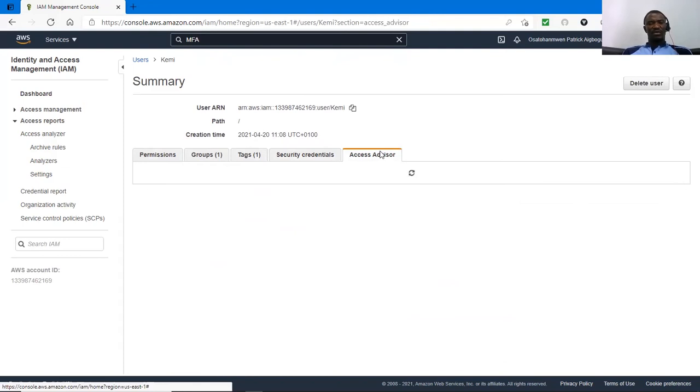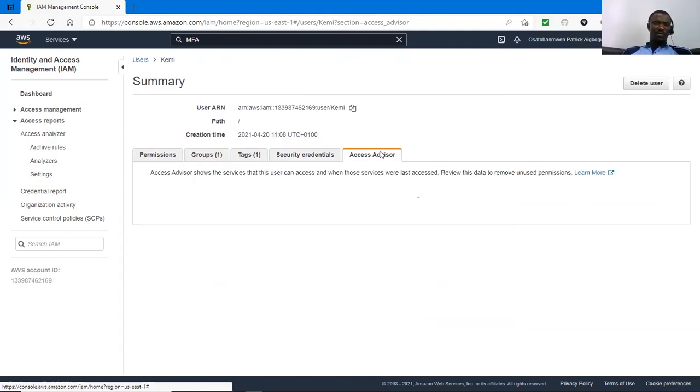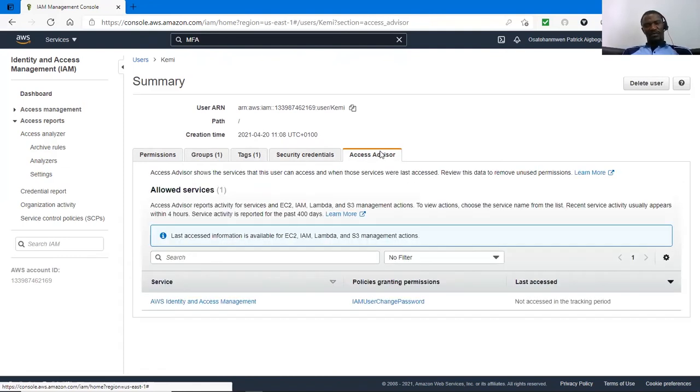Access advisor. It will tell you how long you've used your password, how long since the password has been changed, using management. And the last information is available in EC2, Lambda. A Lambda is an application that is like an AI. This way you can design it. You can either tell the Lambda to alert you or tell the Lambda to take some action on your behalf.